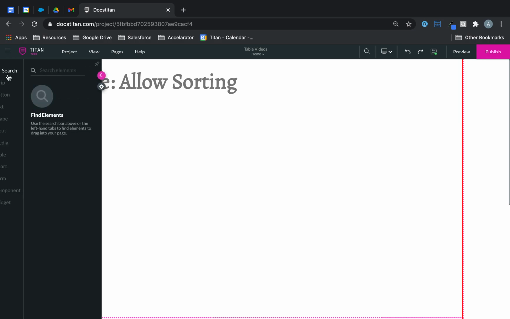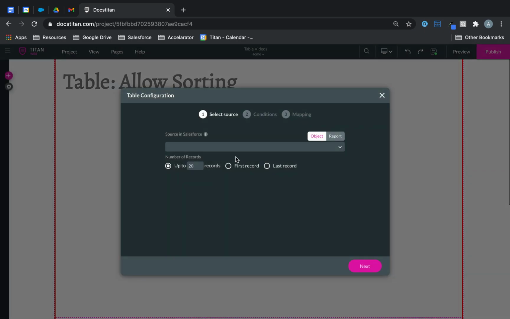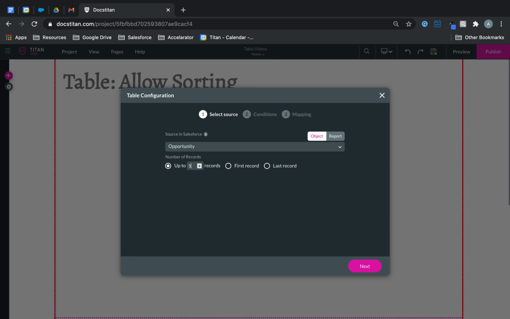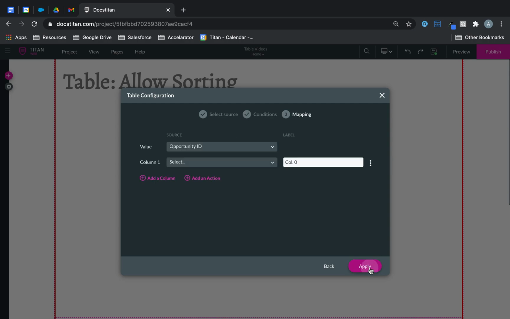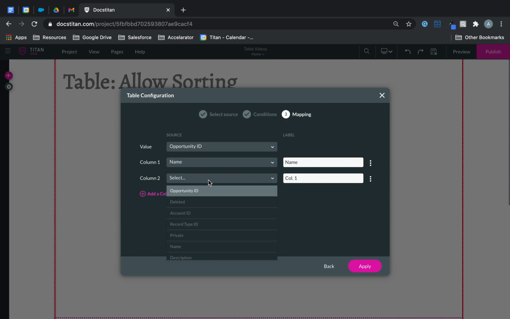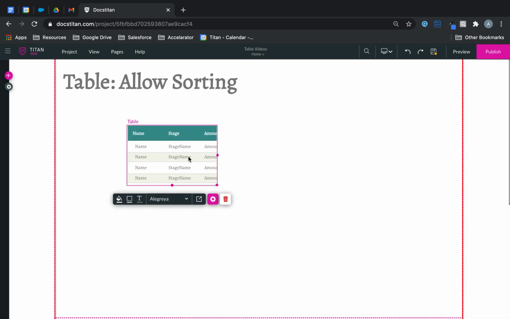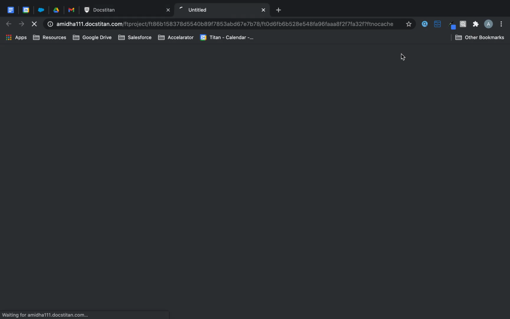So let's say we get a table. We choose our object. Now for me I'll choose opportunity. We'll bring it up to like 50 records, click next, no conditions, click next again, and we'll bring back some fields. Name, we'll do stage, and we'll do amount. Once I bring back my table, like this, click save, let's look at some results.